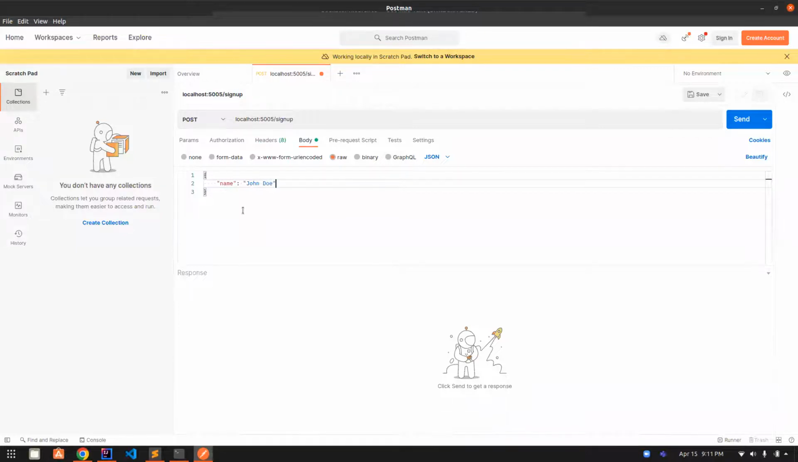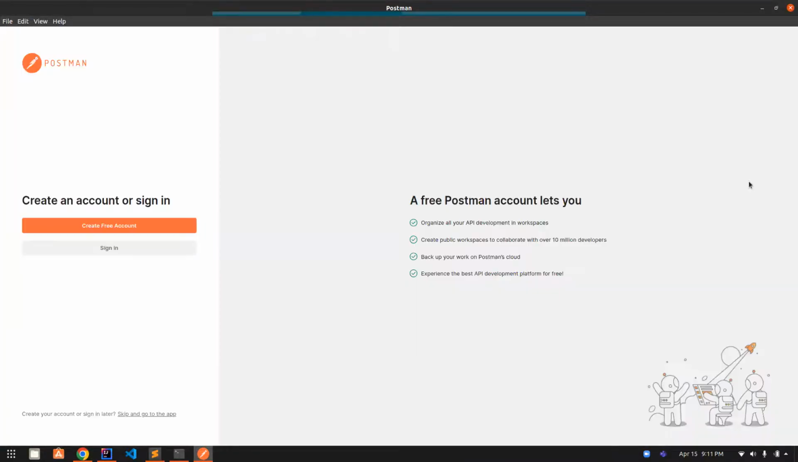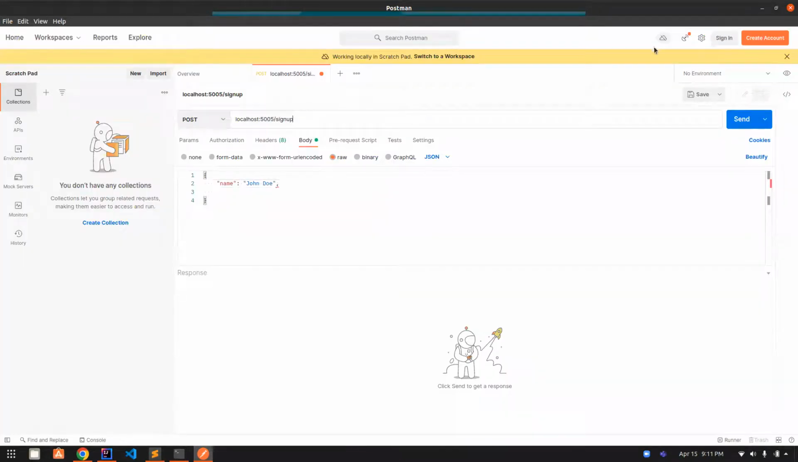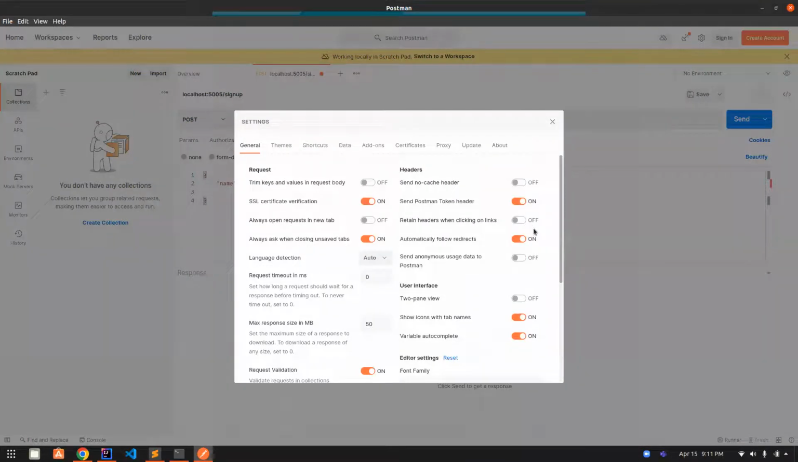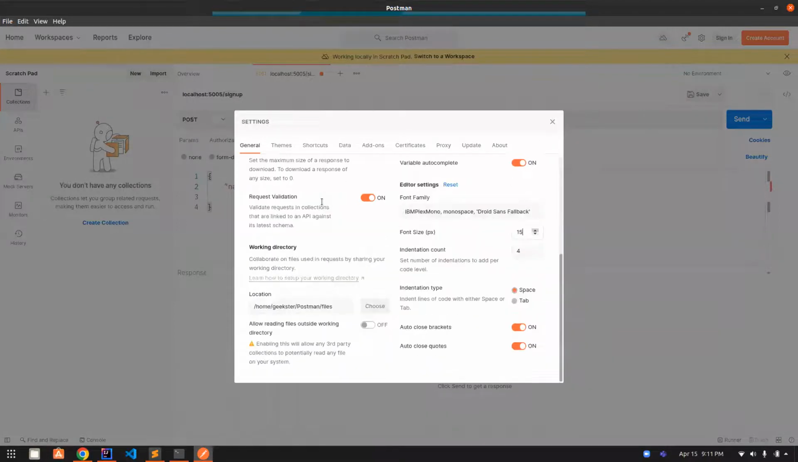If it's difficult for you to see, can we increase the font? You can go to the app. Give me a second, guys. Settings. Font size. Okay.